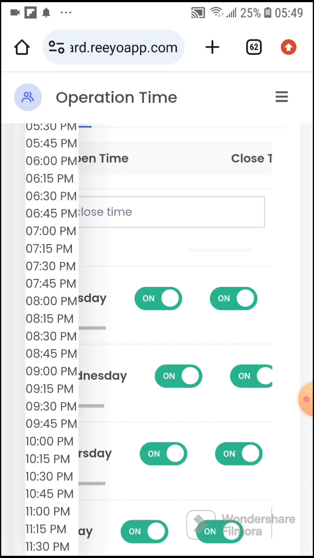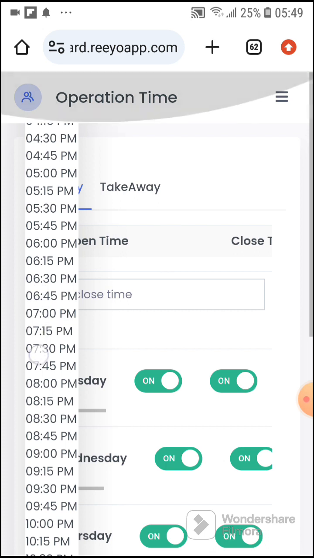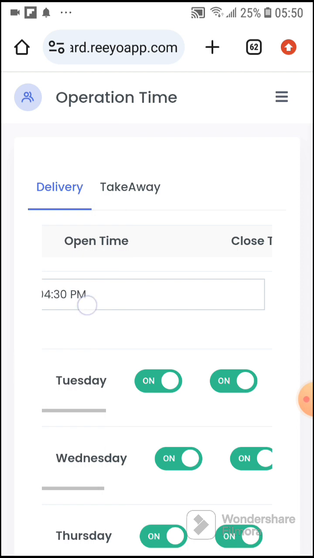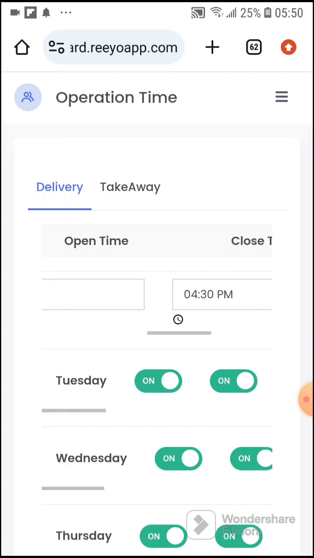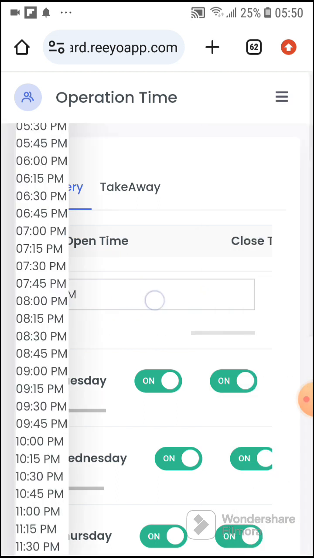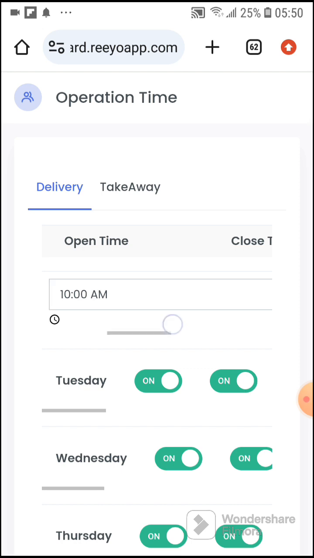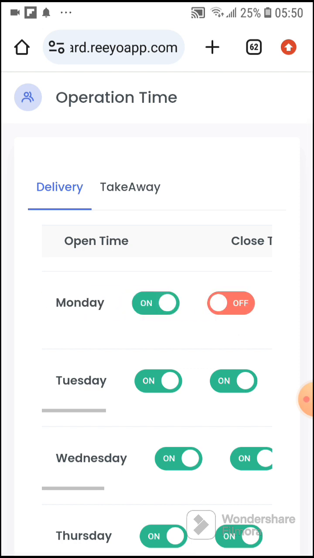So the next thing you want to do is choose a close time. Let's say you're closing at 4:30 p.m., for example. Okay, so starts at open time 10 a.m. and close time 4:30 p.m. And that's just it. You would have to do that for the other days.